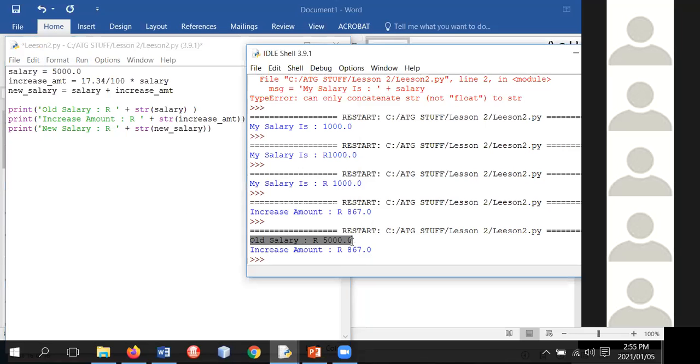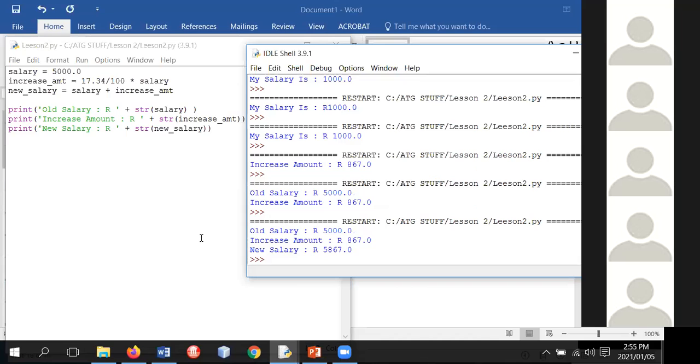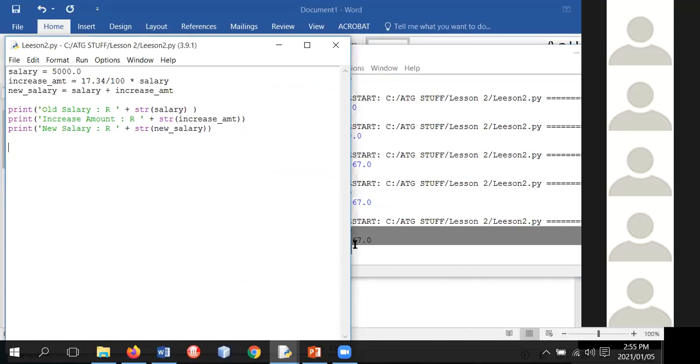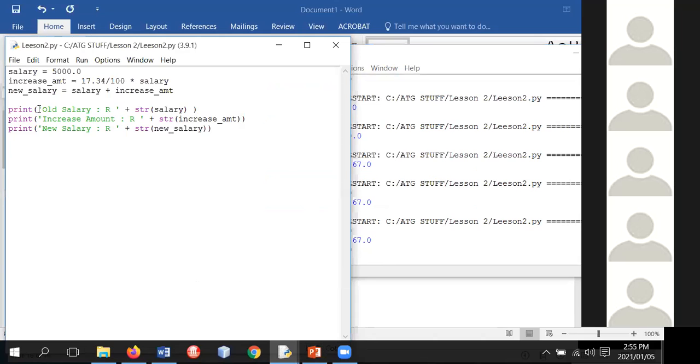So just remember, what did I say? My original salary, my old salary was 5,000. My increase amount is 867. My new salary should be 5,867. There we go. So we just answered the question. But more importantly, I want you to look at the way the output is. Remember, guys, just displaying 5,867 means nothing because it's just numbers. But when we actually put a message in front of it, it makes it much more meaningful.